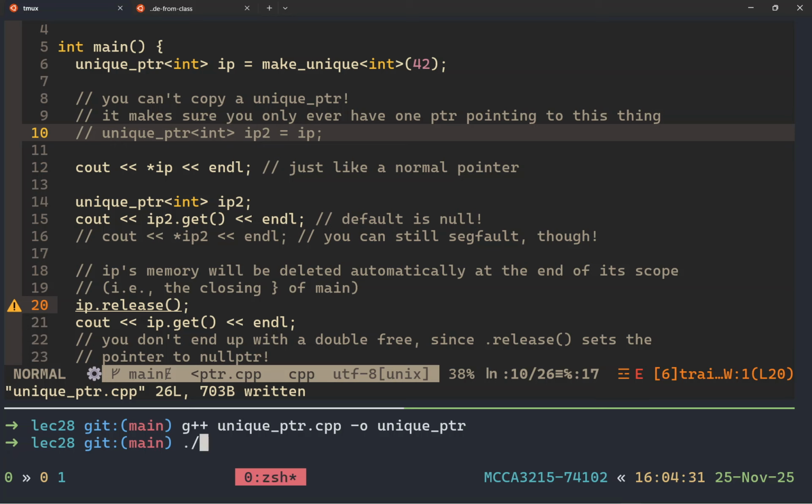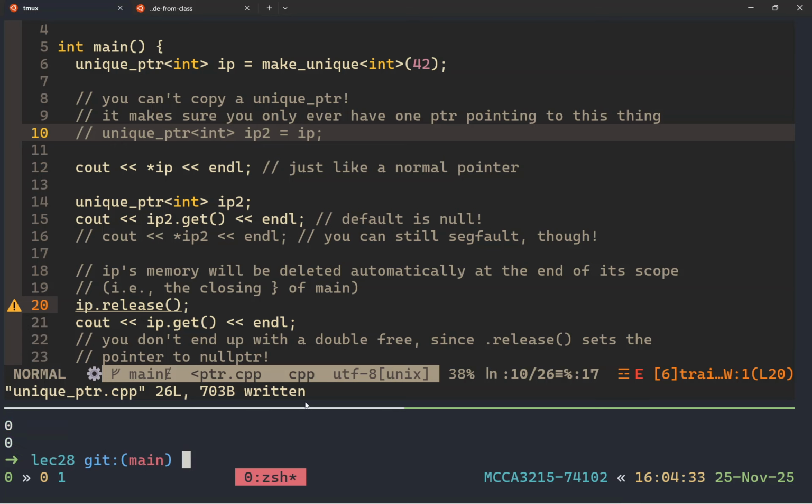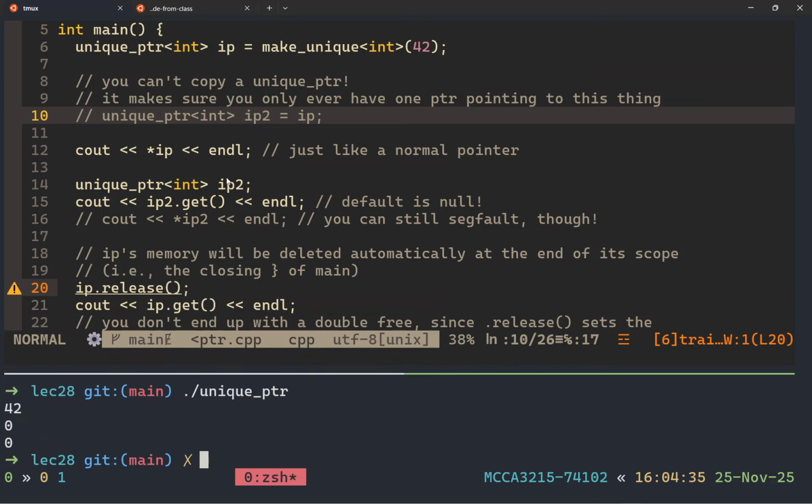That's lovely. And so here, 42. There it is. It gave me the 42.